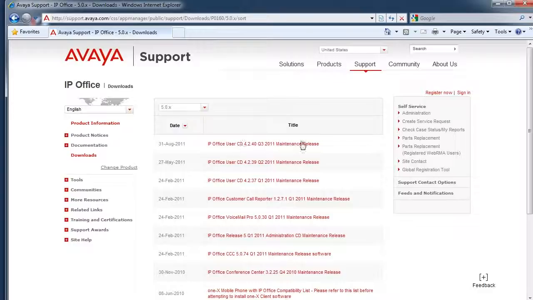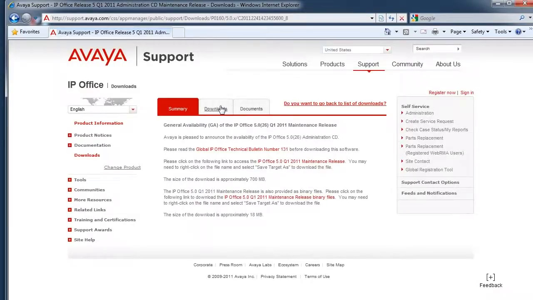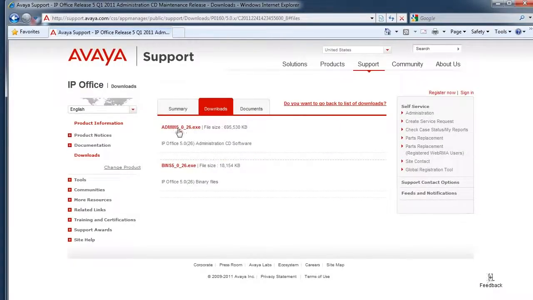And the way you read these is you read IP Office User. See, there's a bunch of maintenance releases for User, User, User. Here's CCR, which is Call Center, Voicemail Pro, and the Administration. So this is the one you want right here. Well, you want the Administration one, that's the one we're working from. Okay. And when I go there, I click on Downloads. And I click on the admin.